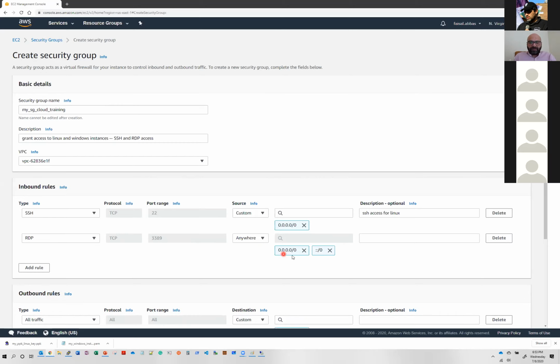As soon as I pick anywhere, it picked the same thing, 4 zeros, plus there's another thing it picked, which is ::/0. This is IP version 4 format, and this is IP version 6 format. Don't worry about it. We'll cover as much as I could what the IPv4 version is, what it covers, and what IPv6 version is. So this will be RDP access for Windows. All right, so we have two inbound rules I defined, one for SSH, one for RDP.